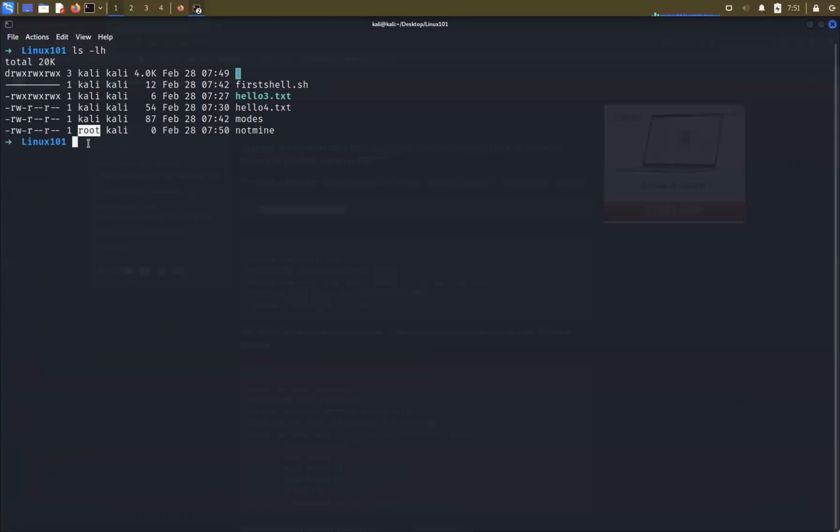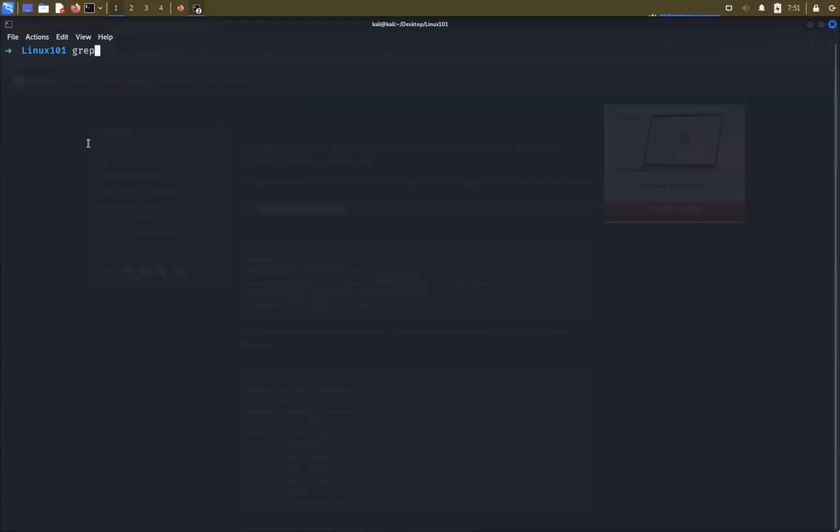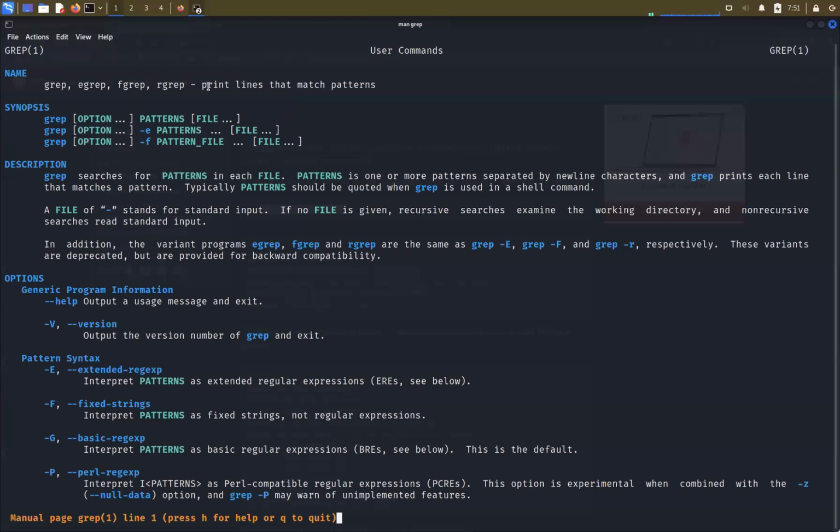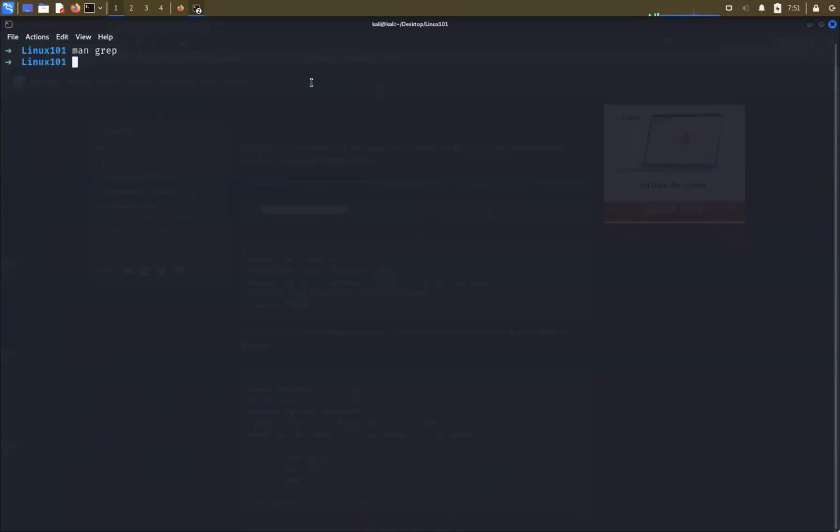Okay, right. So earlier also we have learned this nice tool called grep. Let me go back to grep again. So grep is a nice or great search tool. So you always man things. So basically it's grep, egrep, fgrep, rgrep. Print lines that match patterns. So basically it's a pattern matcher. That's why I said it's a searching tool. But of course it can be used for many things. So let's look at a few examples.